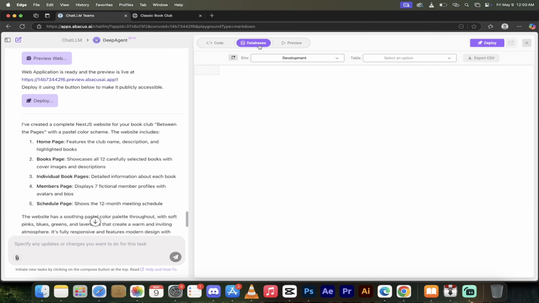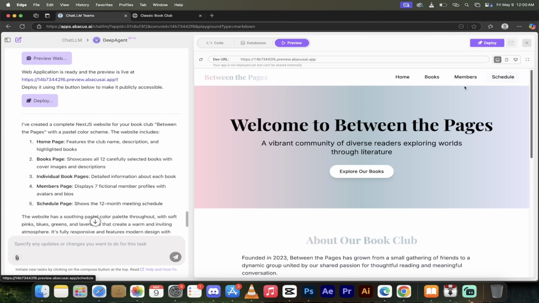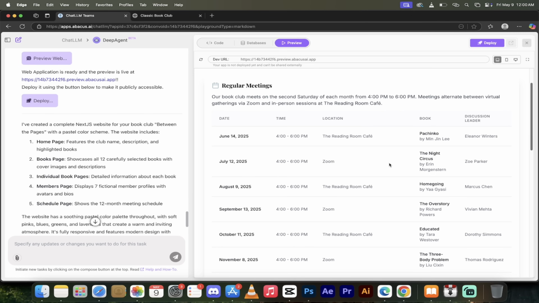You can go ahead and attach it to a database. You can preview it at any time. So if you want to see what the schedule looks like, you can see that I clicked on that. Look at that. All the schedules are here: June 14th, July 12th, August 9th, September 13th, all a month apart, just like you would find at a book meeting. This is incredible, guys.